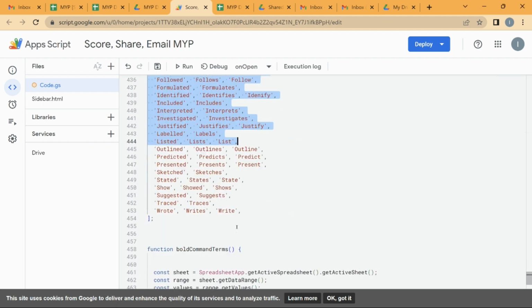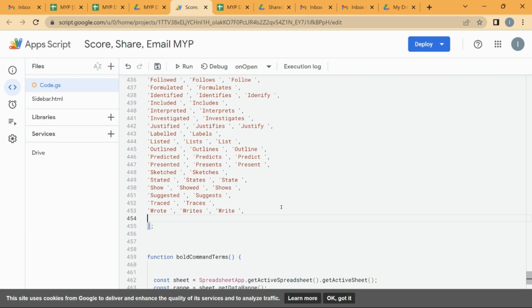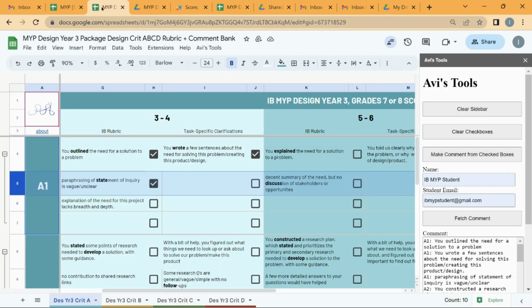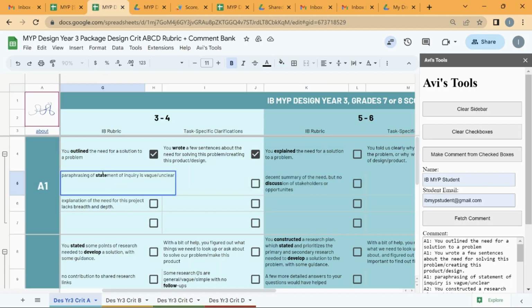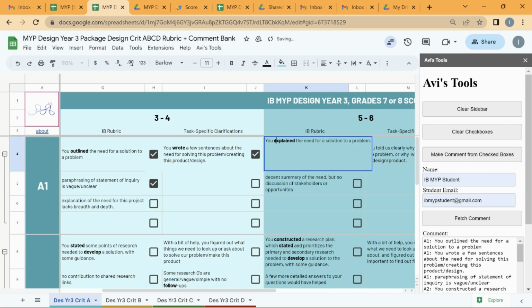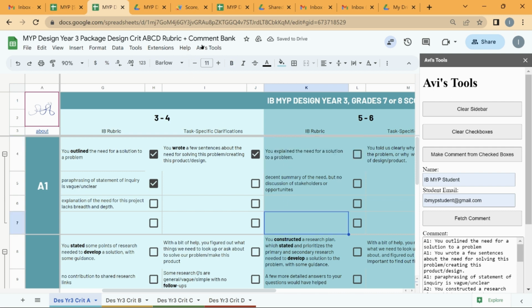So I'm just going to paste that over this. And we should be good to go now. Let's test. Okay, so I'm going to unbold state and unbold discuss here. And I'm going to also unbold explain to see that it really does still match what we want it to match. And let's run bold command terms. Aha, fixed. Explained is bold, but state and discuss are not bolded if part of another word.